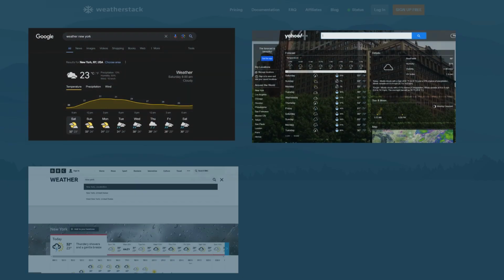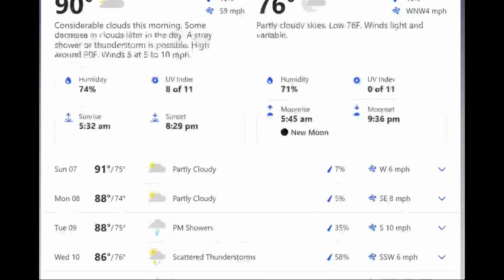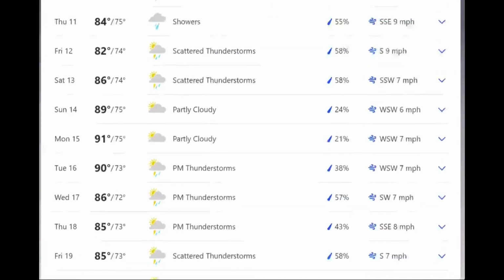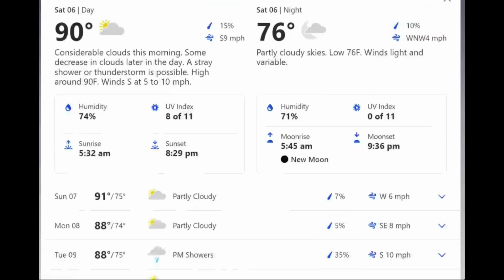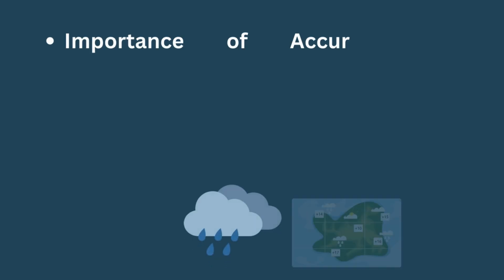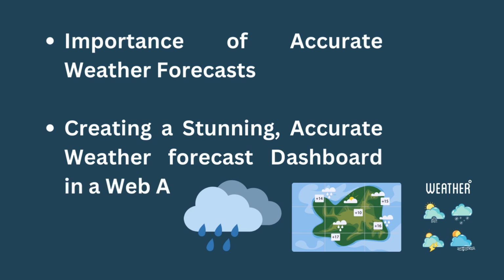We can see accurate weather forecasts in the weather dashboard of almost every website with high user traffic. Every weather dashboard with accurate weather forecasts is the most effective step in increasing user satisfaction today. It is also one of the simplest steps. Let's show you what we will cover in today's tutorial. Importance of accurate weather forecasts, creating a stunning accurate weather forecast dashboard in a web app.